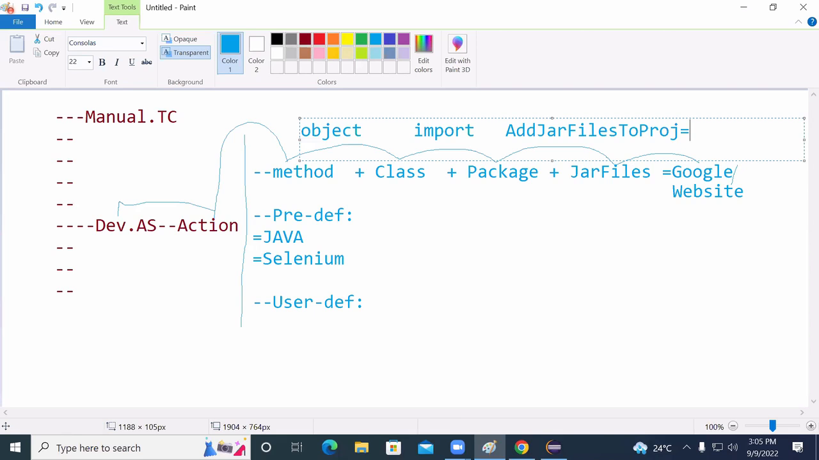Now you need to get access to the jar files. How can you get access to jar files? By downloading. You can download from Google or you can download from that particular respective website.